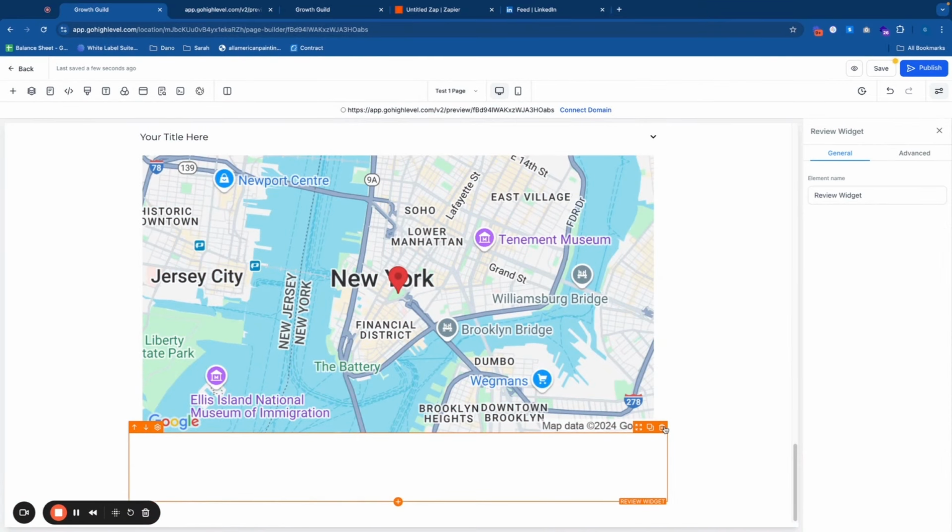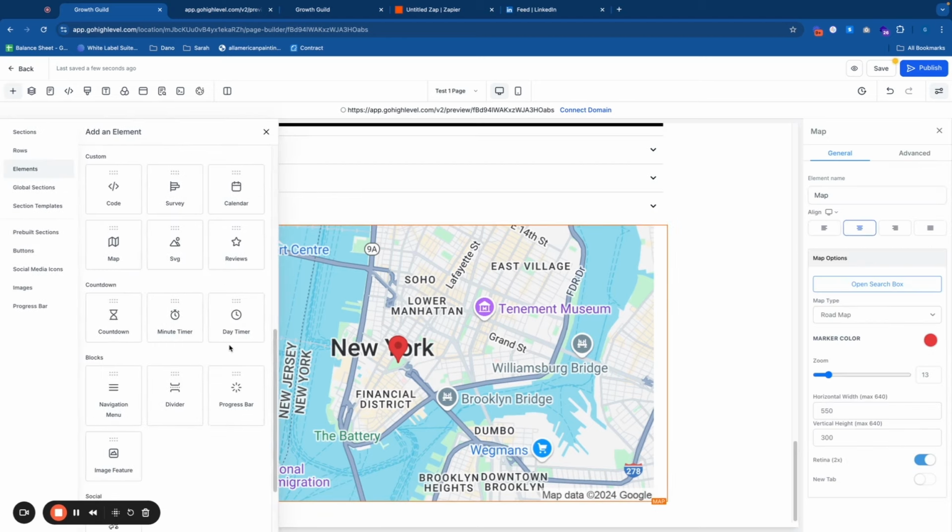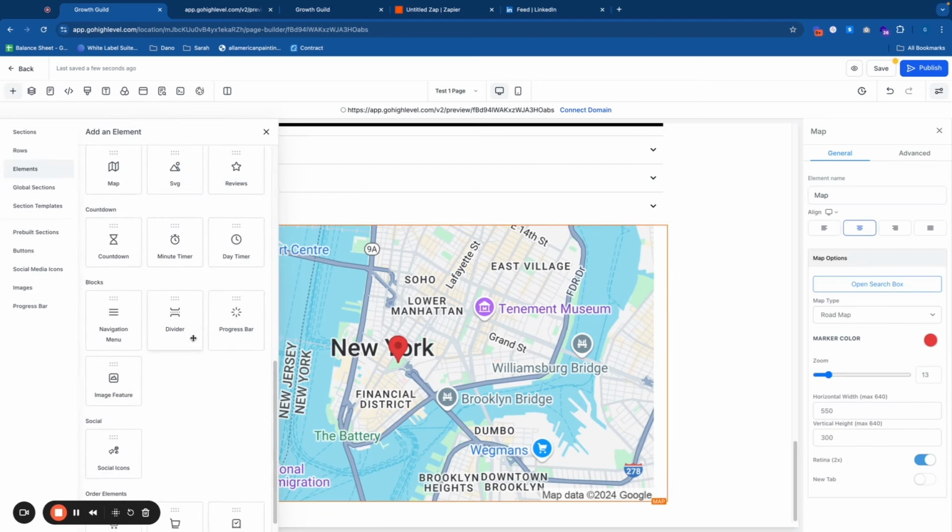It will not show any reviews here because we don't have any in the account. This is a dummy test account, but if you have reviews in your account inside Go High Level, it will display all of the reviews.